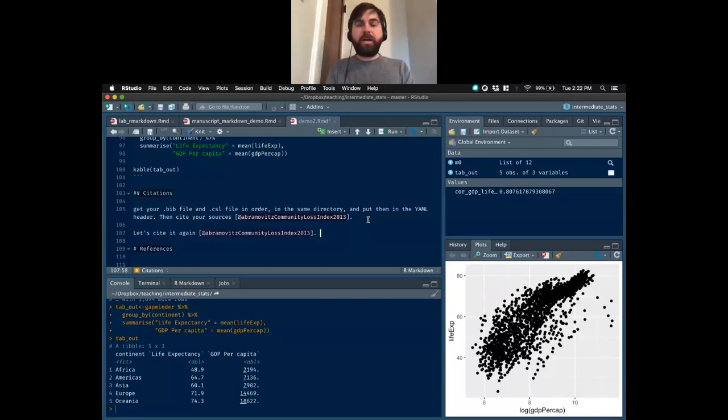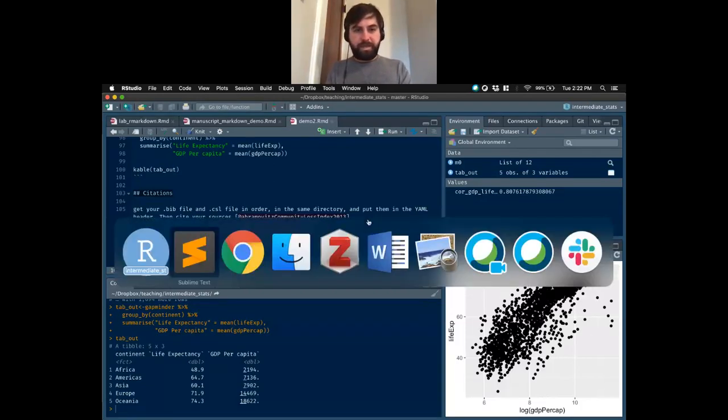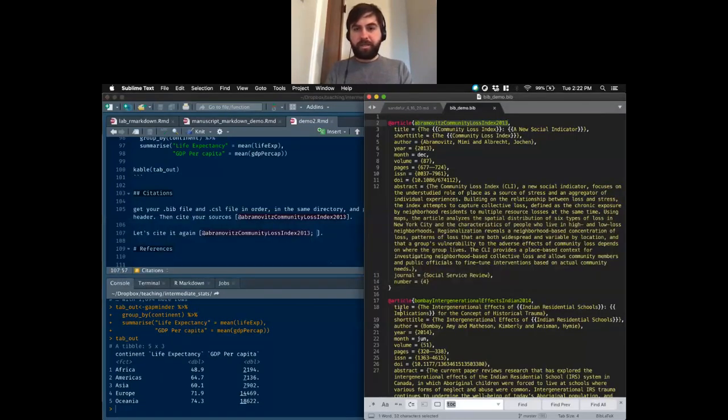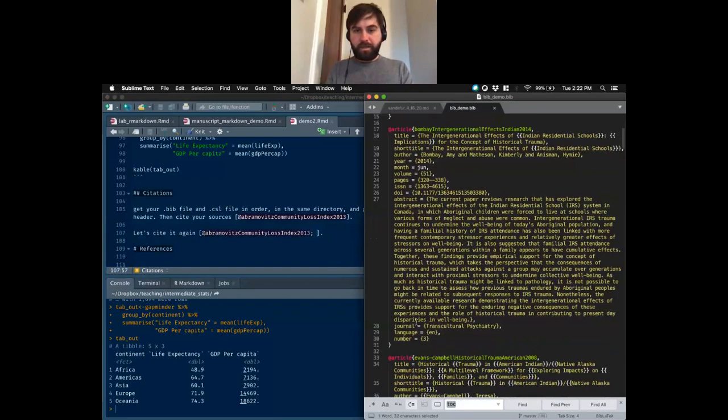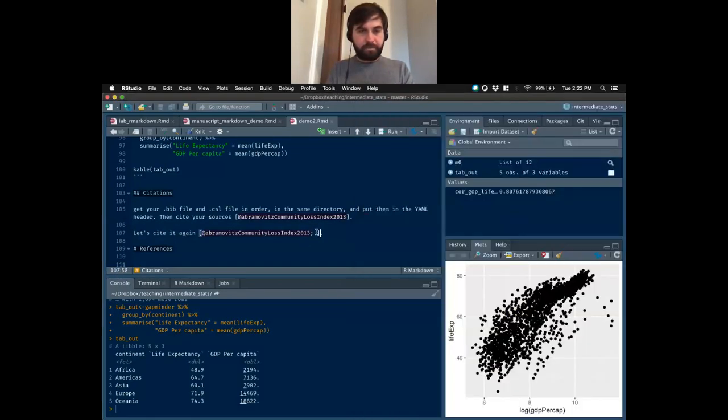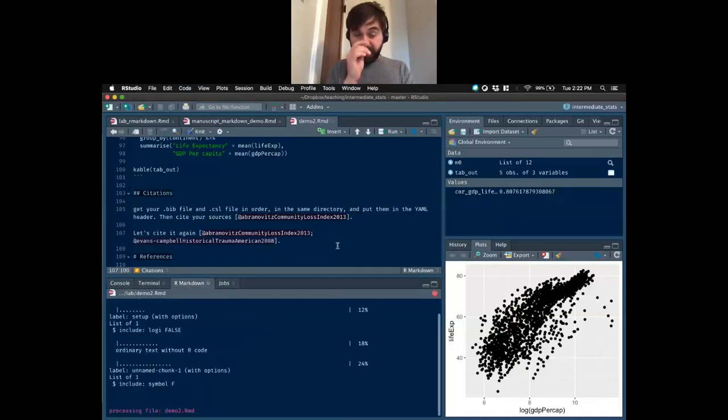And that's fine. To cite it without the author's name, I think you do a minus in front. We could also do a semicolon to cite multiple things in the same citation. Let's see. Let's cite this one. I think it's a semicolon. It's either a semicolon or a comma. I sometimes forget. So let's see if this works.